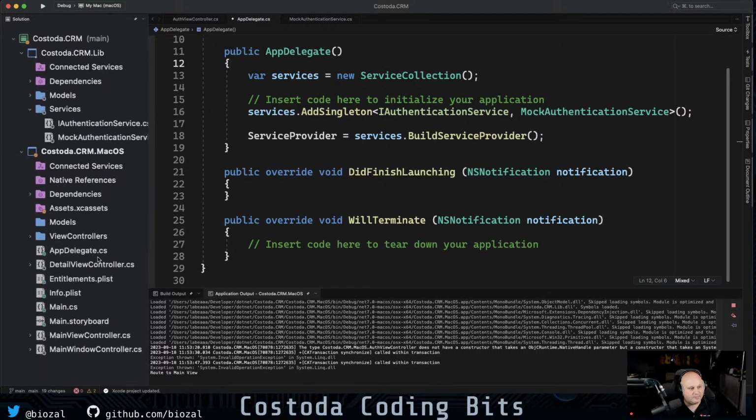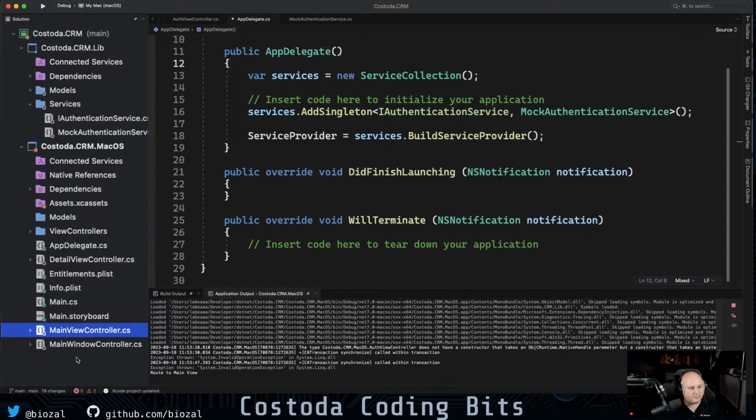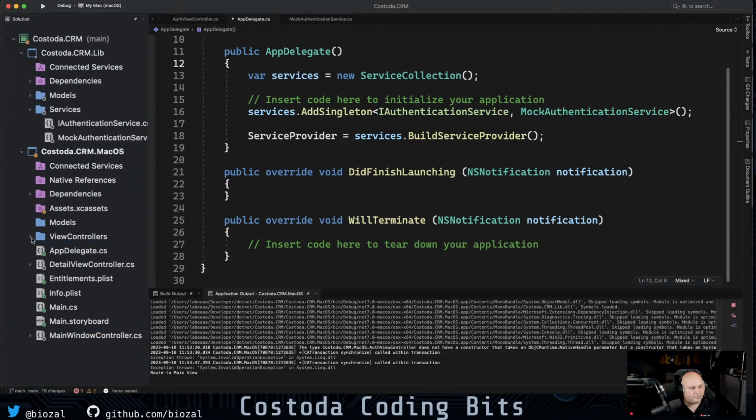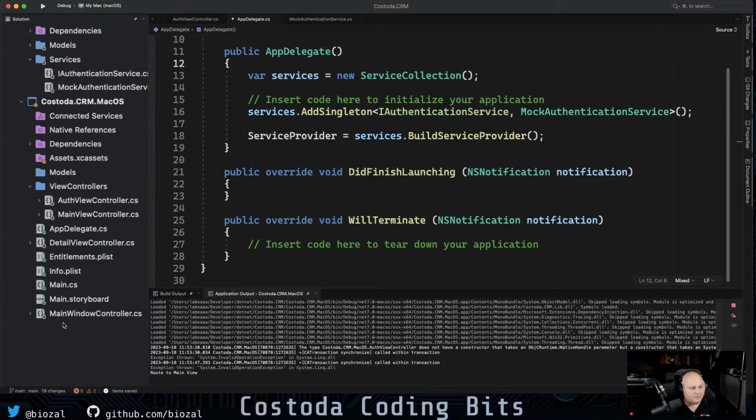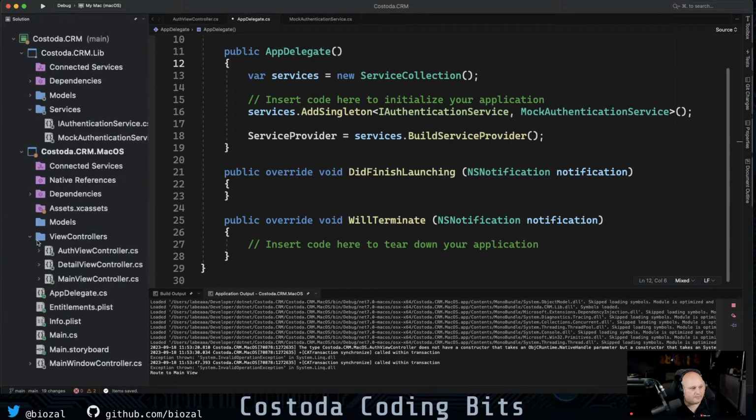Look at this, folks. We can see that we have a main view controller. We have a main window controller now. So this is a view controller, so we're going to drag it up into our view controllers folder. That way we have access to it. And then we have detail. We also want that to go in our view controller folder so that it's there.